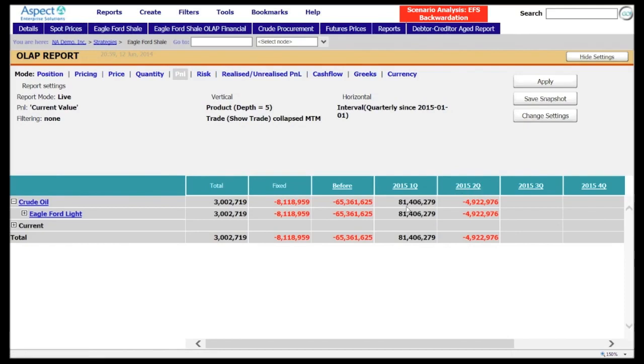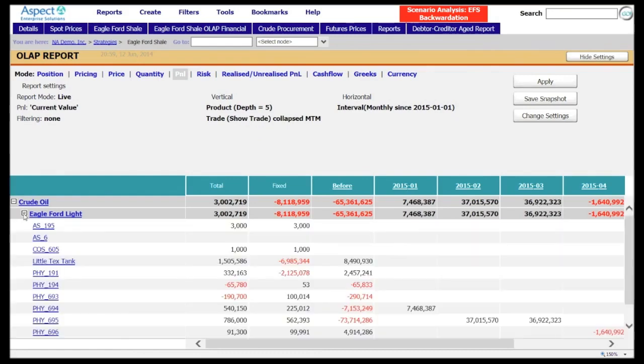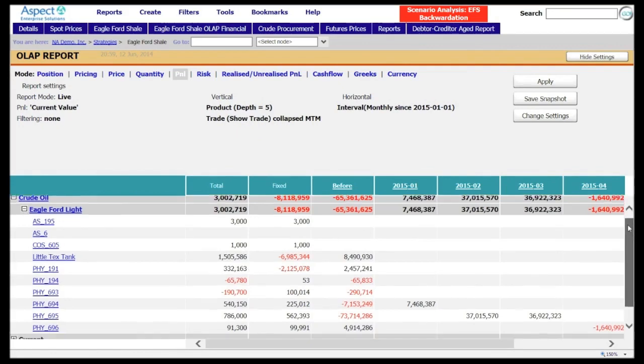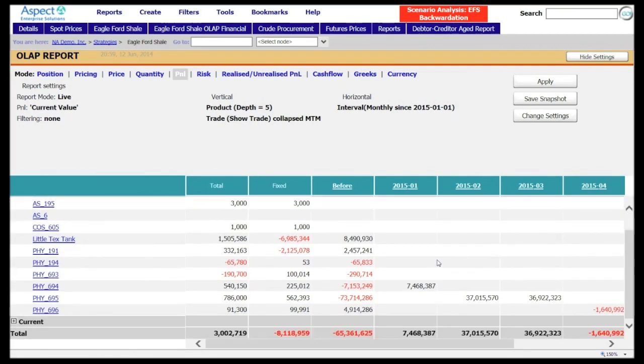So if we look, we see that it's mainly concentrated in Q1 of 2015, and I'm using the drill down feature of the OLAP report to look at the data in more detail. And it's concentrated in February and March of 2015. And the drill down feature also allows you to drill into each individual component that's making up that P&L. So you can see a couple of physical deals here that are driving this P&L.